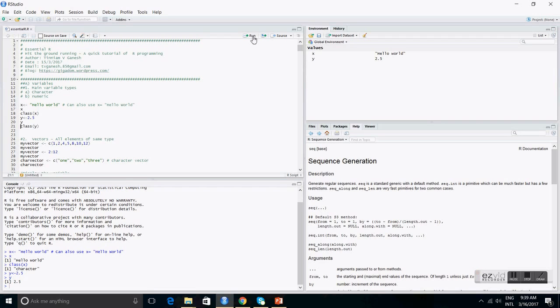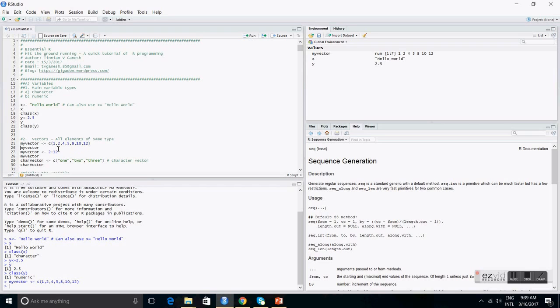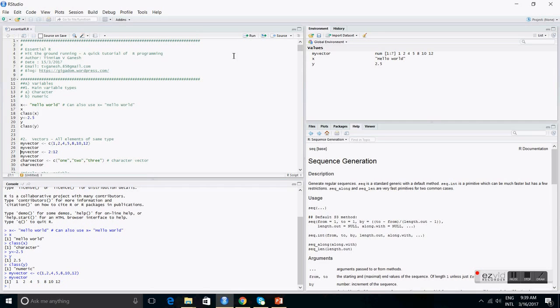If I check the class, that is the type of this variable, it will say it is numeric. Then another important type in R which you need to get familiar with is vectors. In vectors all elements have the same type, so you could have all character types or all numeric. In the first case, my vector has all numeric values. The way you do it is you say concatenate 1, 2, 3, 1, 2, 4, 5, 8, 10, 12, any number of values, and if I display my vector, it will give this list of values.